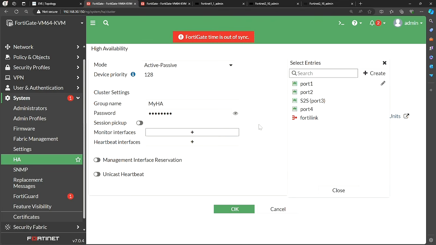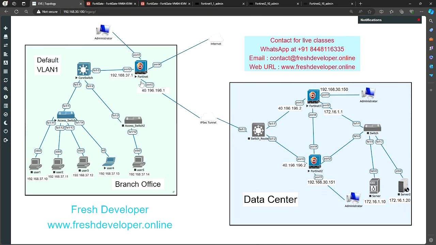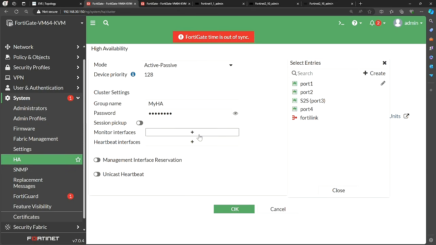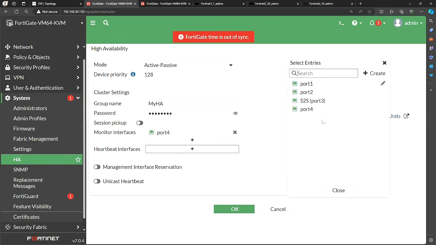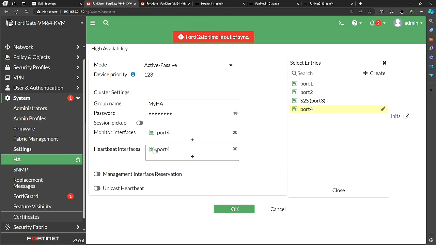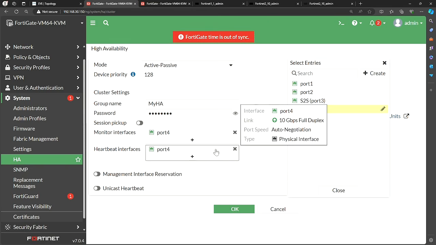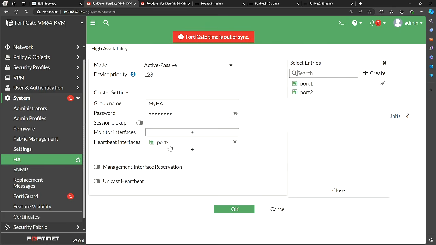Monitor interface, like which interface we need to monitor, whether my firewall has gone down or not. So for that one, we have this interface port 4. So I will use interface port 4 here. It's already open, port 4, and here also on port 4 because of the heartbeat. Monitor is not required as of now. I will just add the heartbeat.